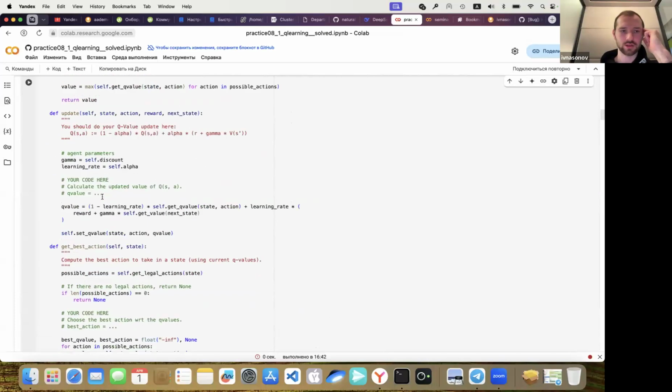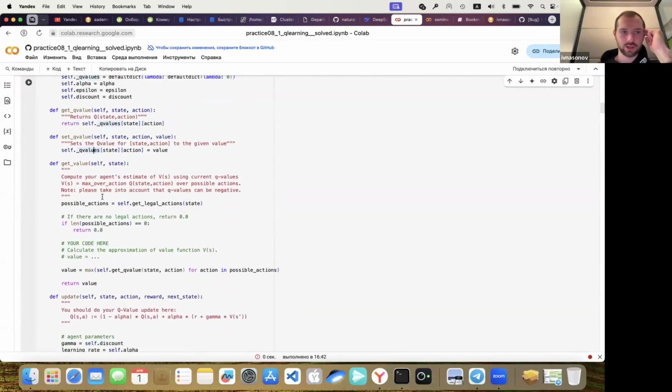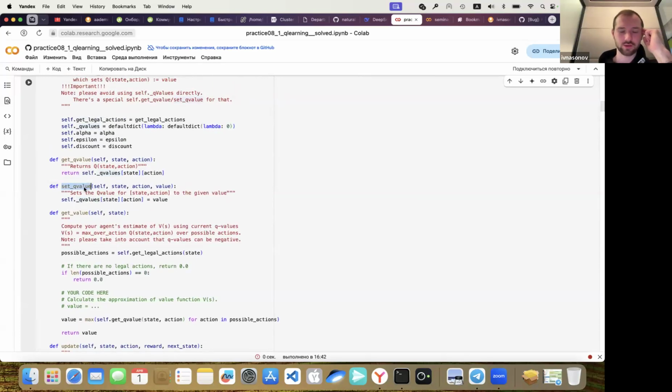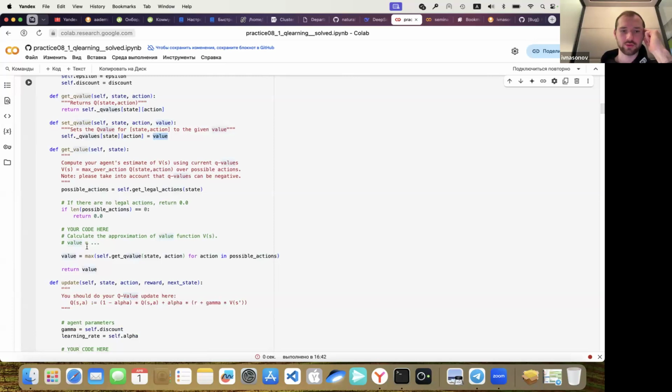And here it is, the set Q value. So this is the value based on our state and action. We just produce our given value, but where can we use it? We use it here. We just have our possible actions, and then we just get the value of it. We have possible actions when we use all legal actions based on this state.